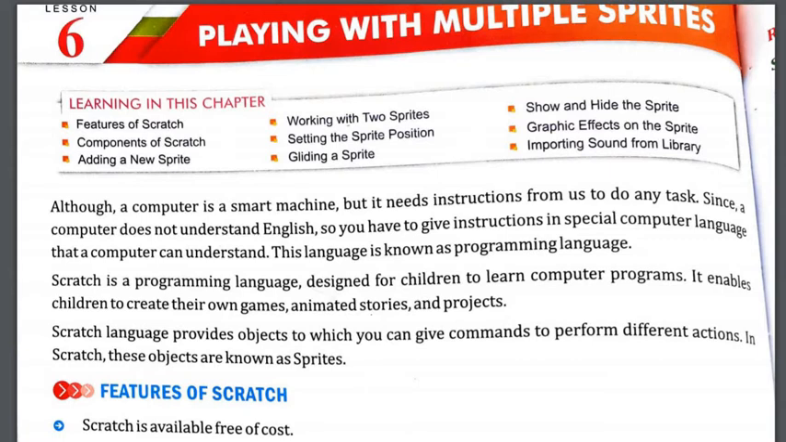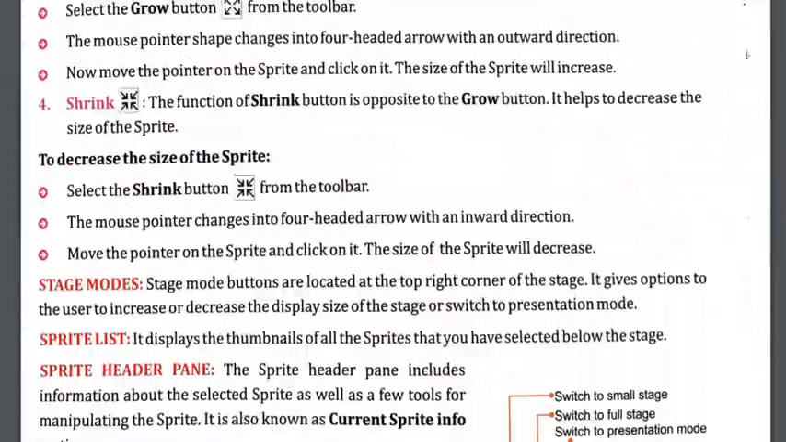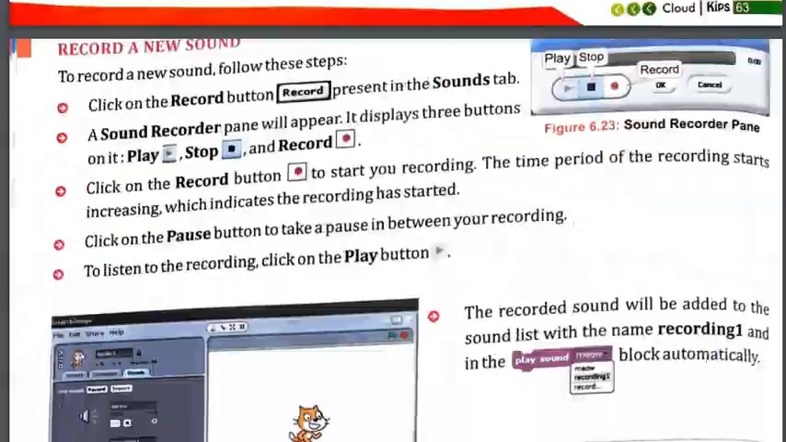We are back with the question answer series of class 4 chapter 6, playing with multiple sprites. If you want to learn about the full chapter, then you can go to the other video that is located on the playlist section of this channel, that is Ruble Solutions. This is the question answer series, meaning back question and answer of chapter 6 class 4 playing with multiple sprites. Let's go directly to the question and answer page.